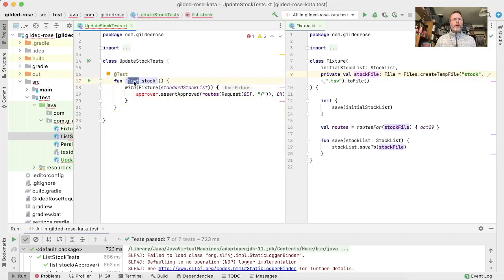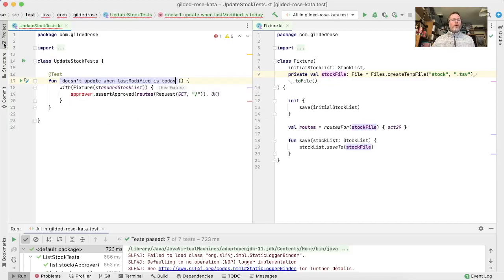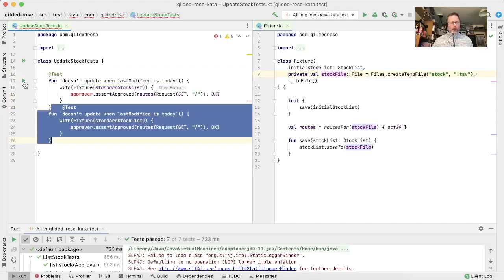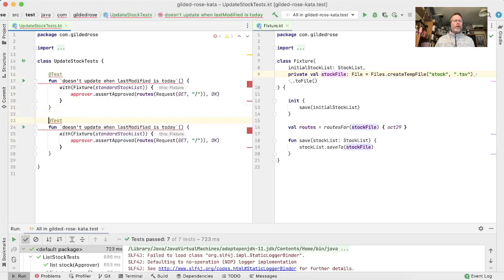Okay, so this first test is going to say that it doesn't update when last modified is today. And then we want a similar thing which says it does update when last modified was yesterday. So those are the things we're trying to get working. And that begs two questions: what does it mean to update, and what does it mean for the last modified to be sometime?